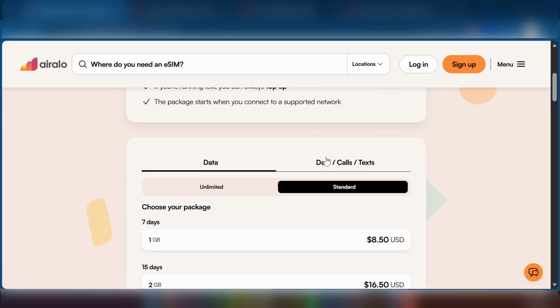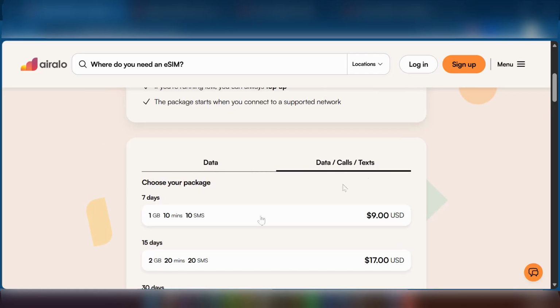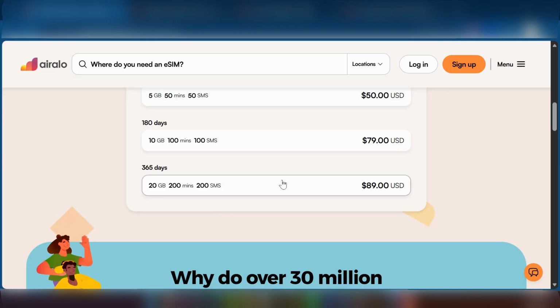Well, if we scroll up and just check this out, data, calls, and text, you can see that 1 GB, 10 minutes, 10 SMS for $9. For long-term heavy travelers, their massive global data-only card scales up to a 365-day lifecycle that delivers 20 GB of data, 200 minutes of voice calls, and 200 SMS. And with these, it will help you to keep your international communications entirely unified under a single digital profile.